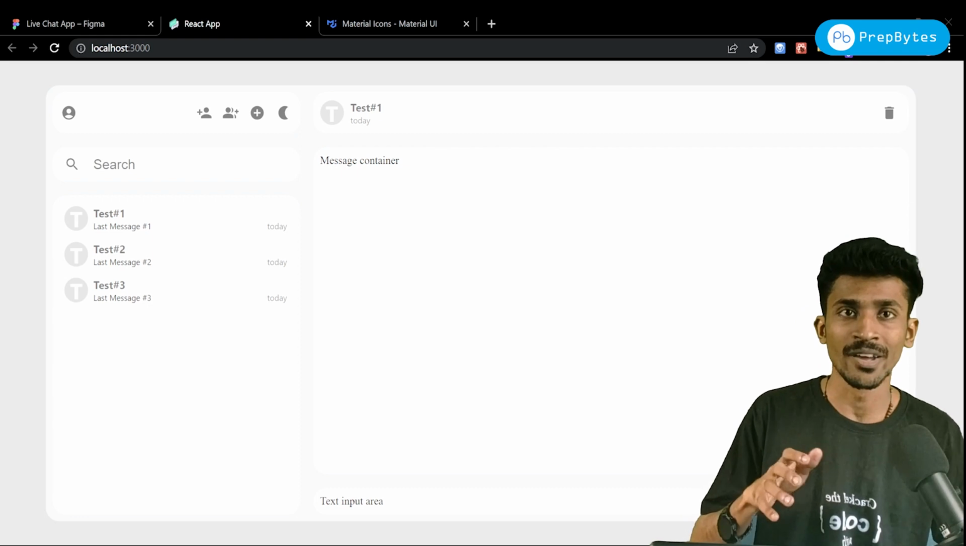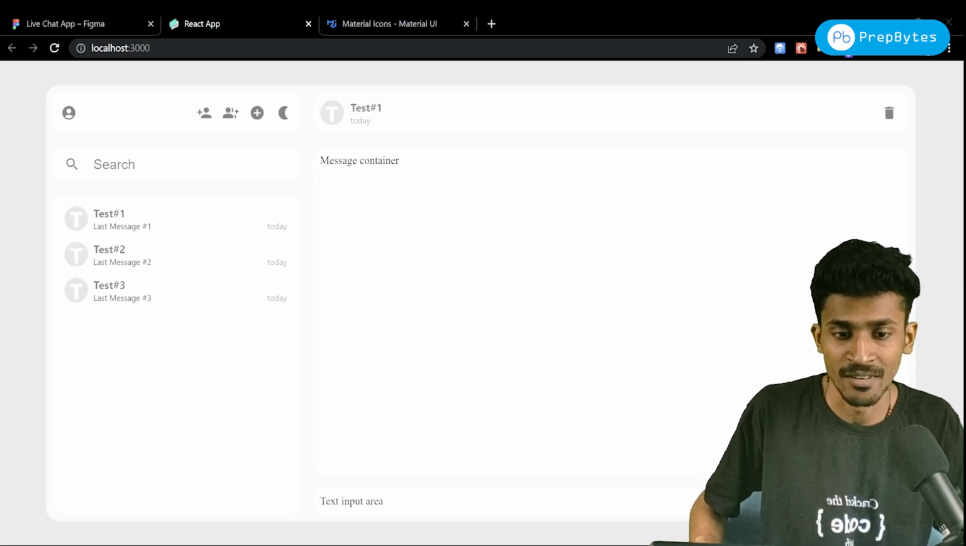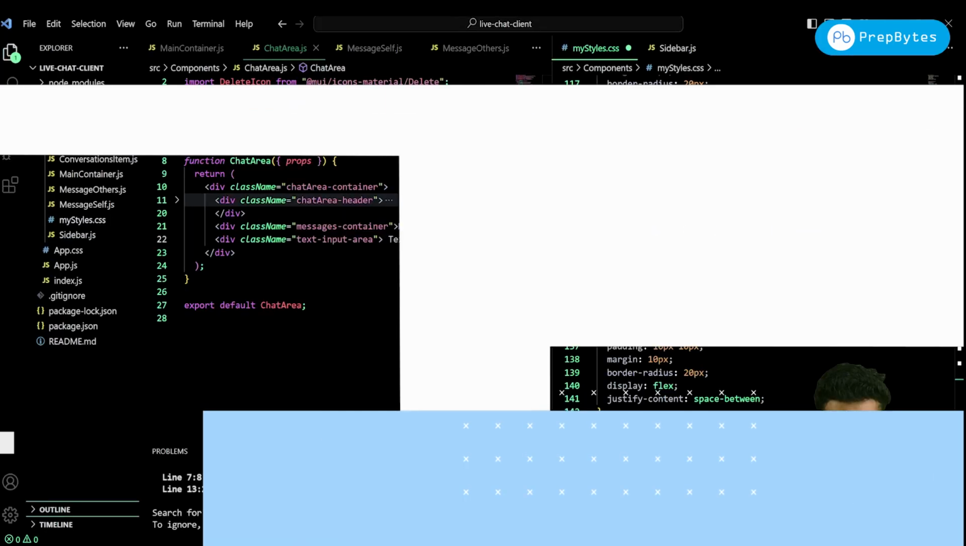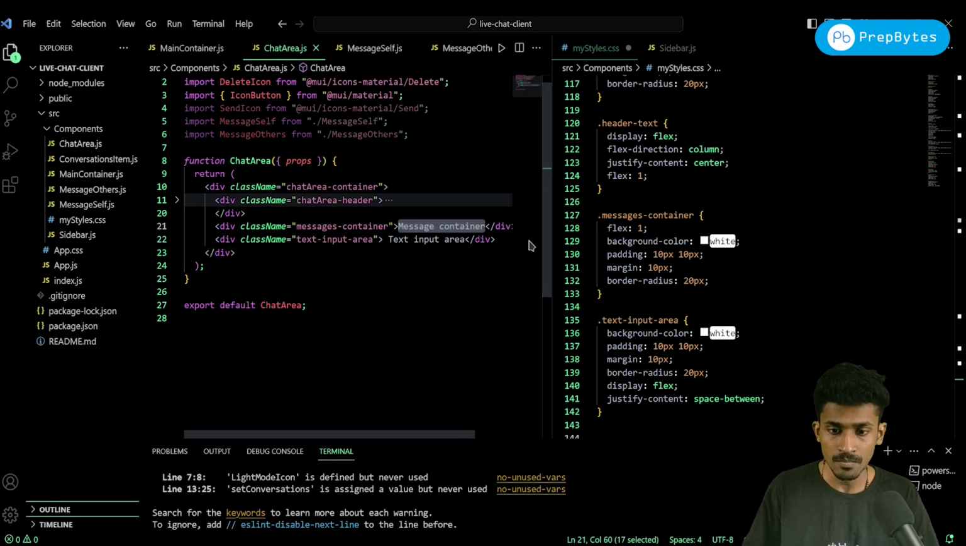Now let's start creating our other 2 containers, which are our message container and our text input area container, right? So here again, let me jump back and quickly build the same. Okay.